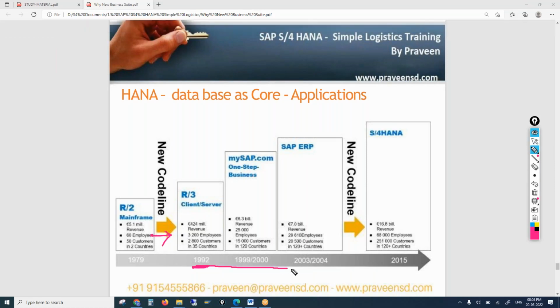And a new product was introduced only in 1992. You see here, it is called R3, real-time three-tier architecture. It's client-server based, because R2 is a mainframe, standalone system. R3 is a client-server based system.